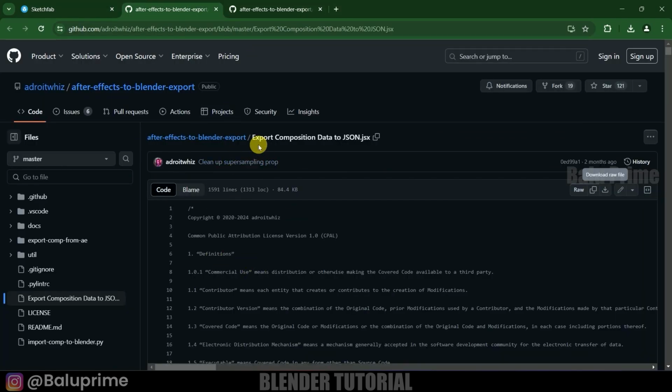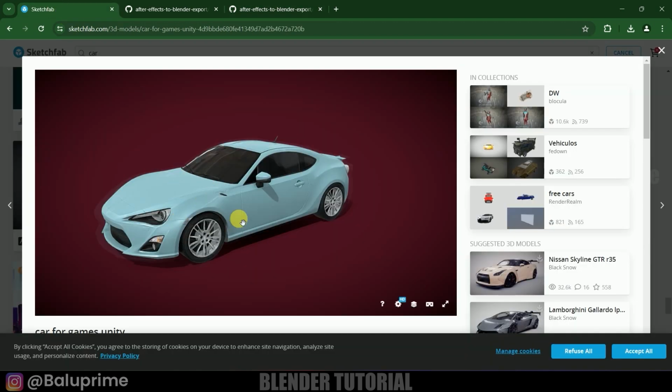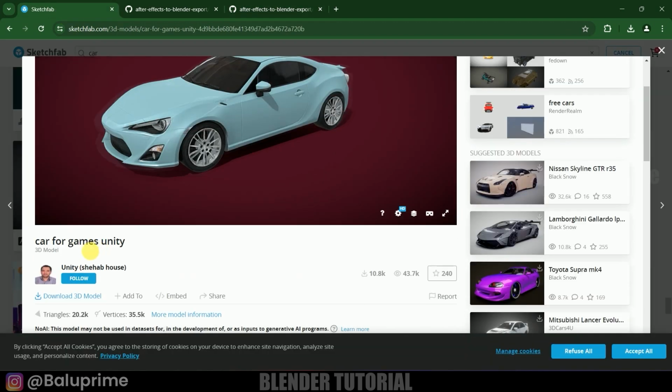So here this is for After Effects. You can say this is export composition data to JSON. So come to this page, click on this download raw file, it will be downloaded. Later come to this page, this is for Blender, click on this download option, it will be downloaded. And by the way, here I will be using this car model from Sketchfab. Thank you for this provider.